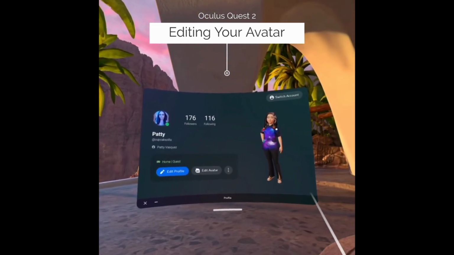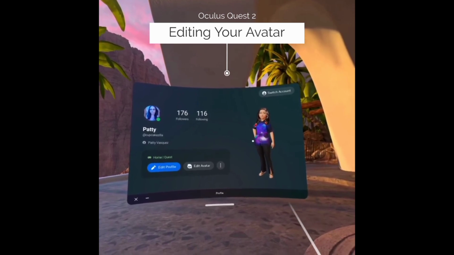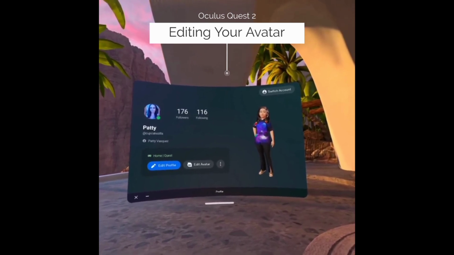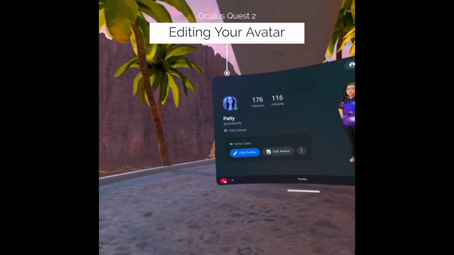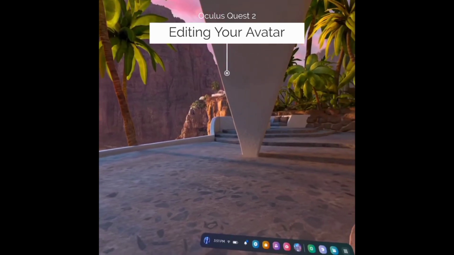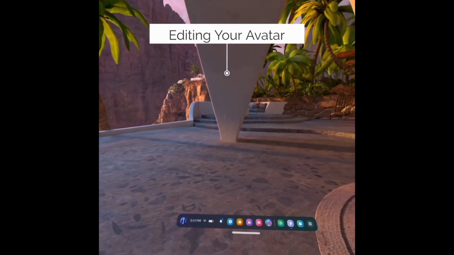And since I updated my avatar, you can see the shirt that it's now updated, and this is what everyone can see. We're going to close this and go to the next area.